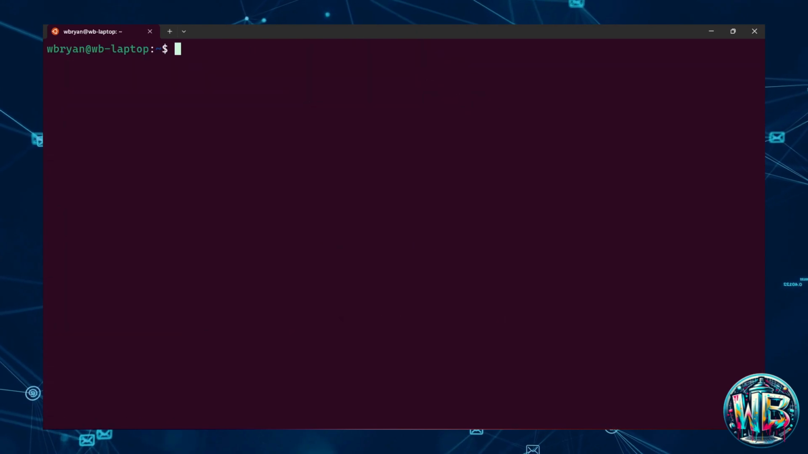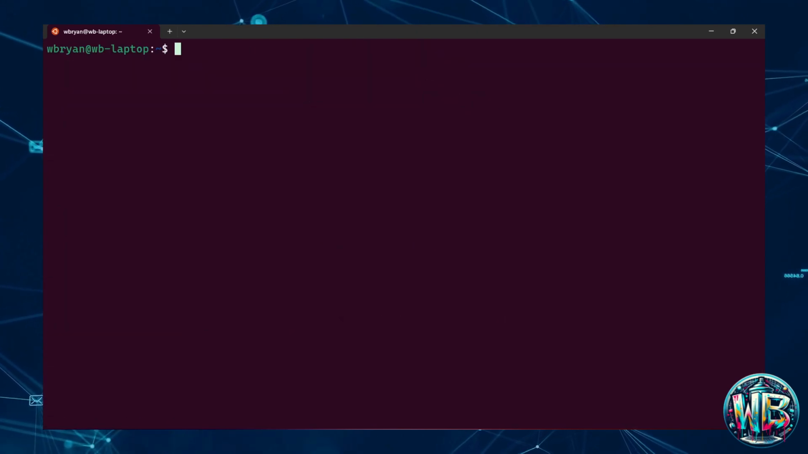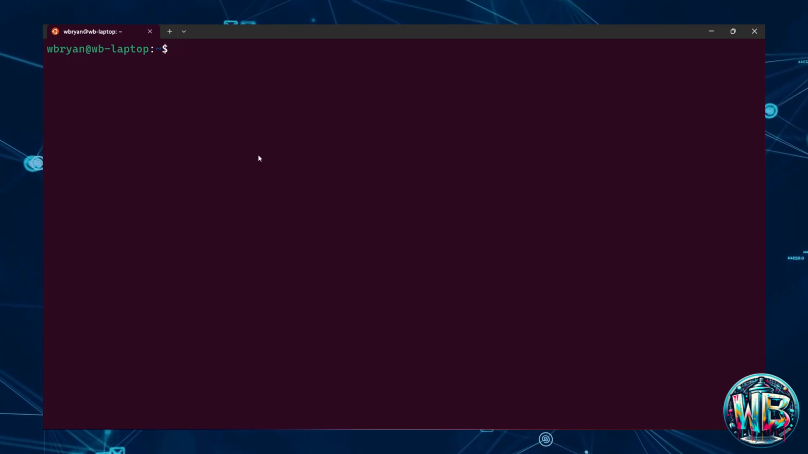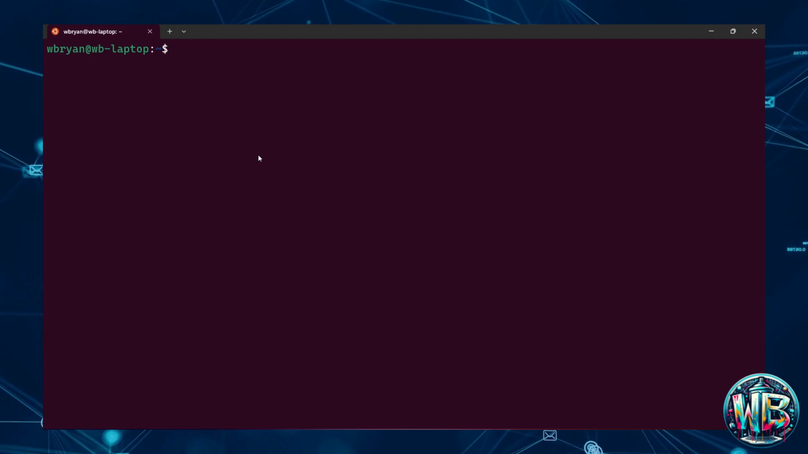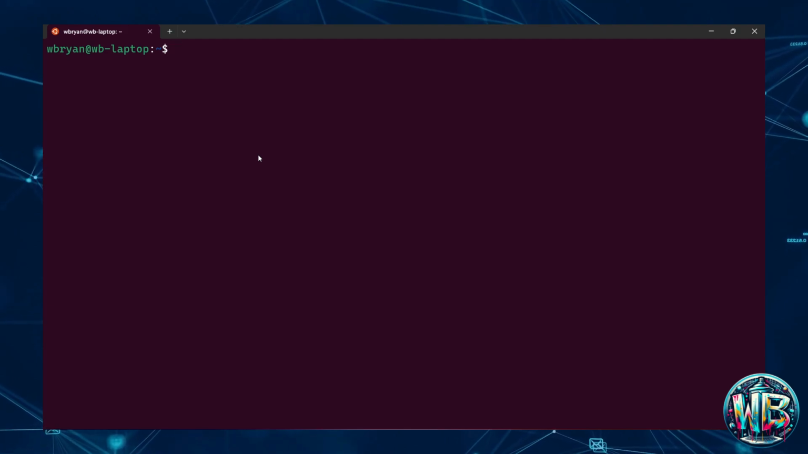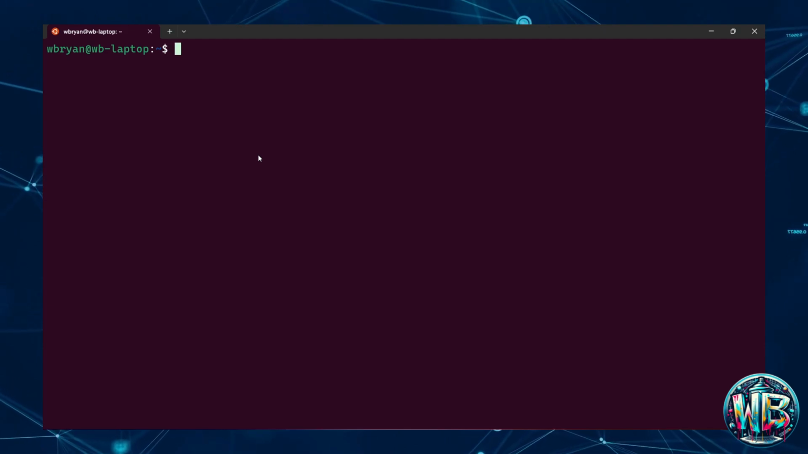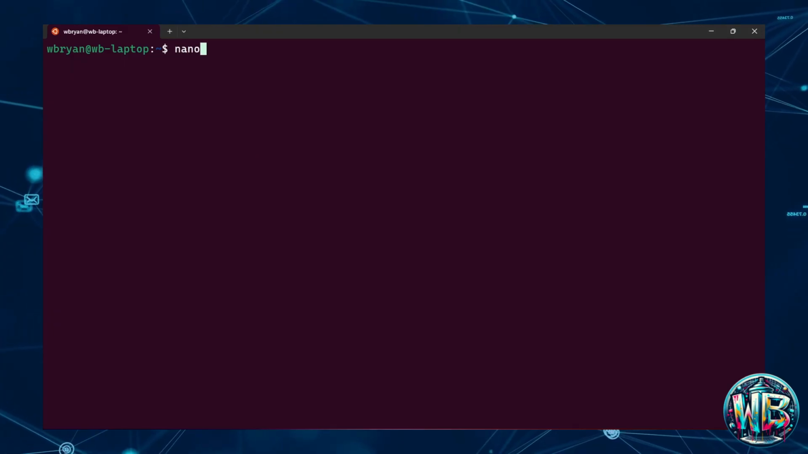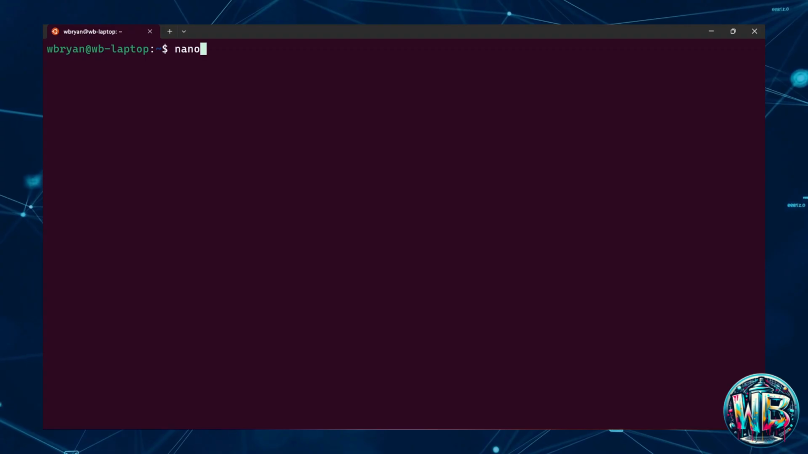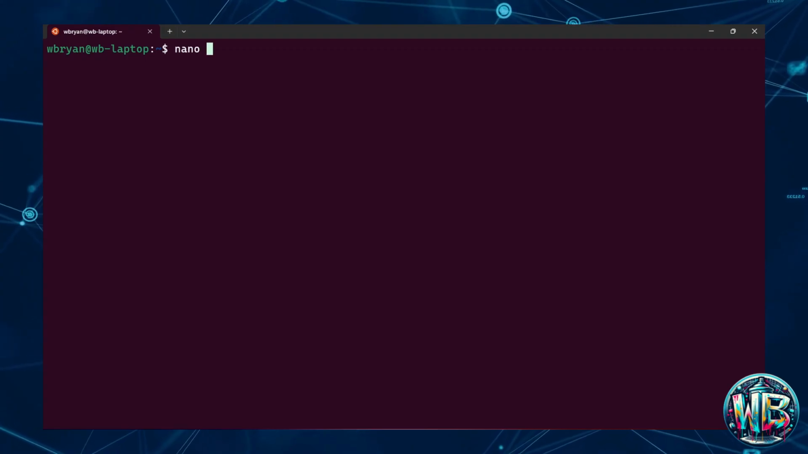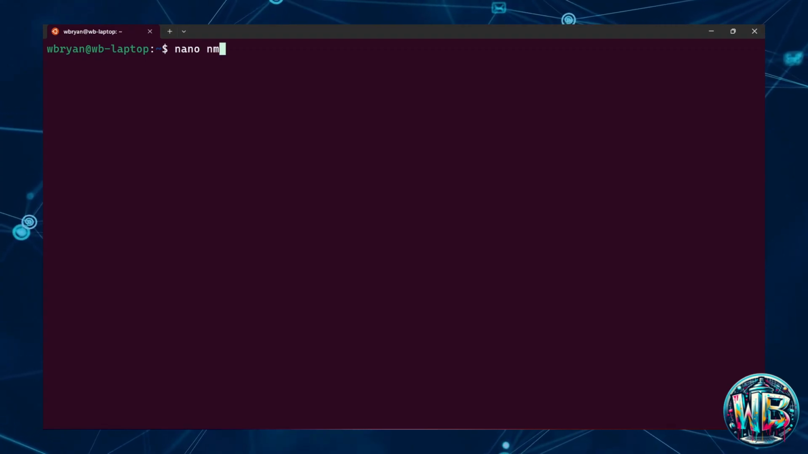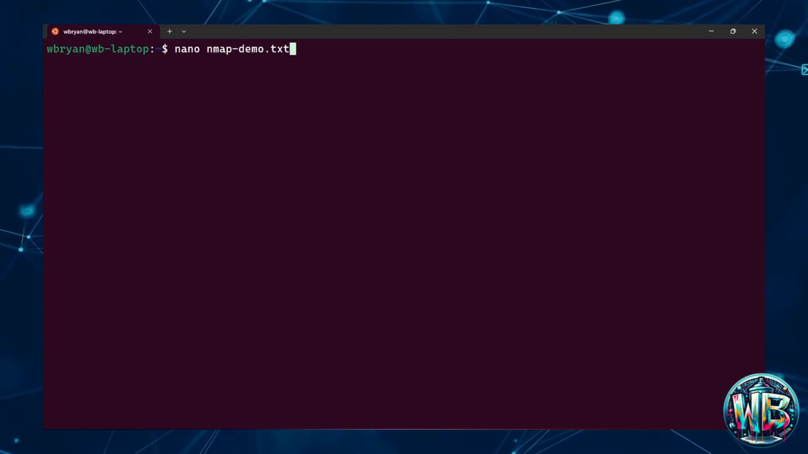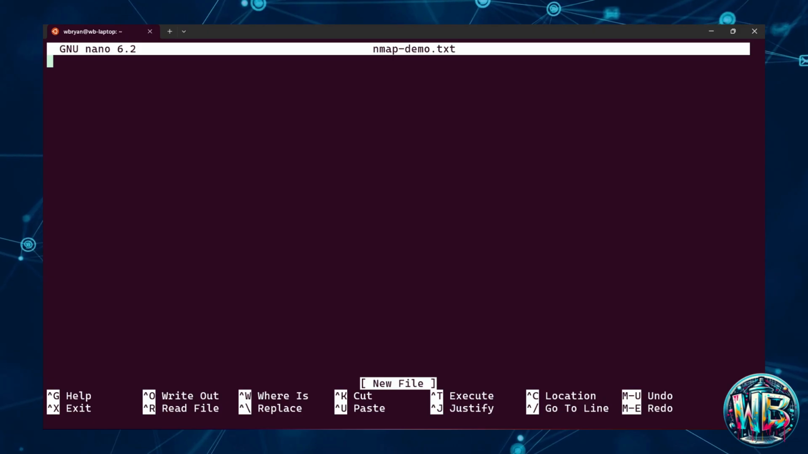What I want to do is start out with host discovery, so those of you that are taking exams do keep in mind some of this information that we're going to be looking at. One of the first ones that we're going to look at is a list scan. I'm going to do a nano here real quick, and we're just going to do nmap-demo.txt.